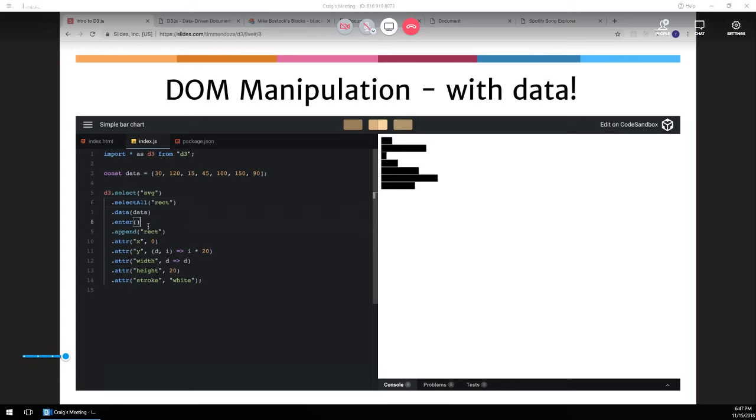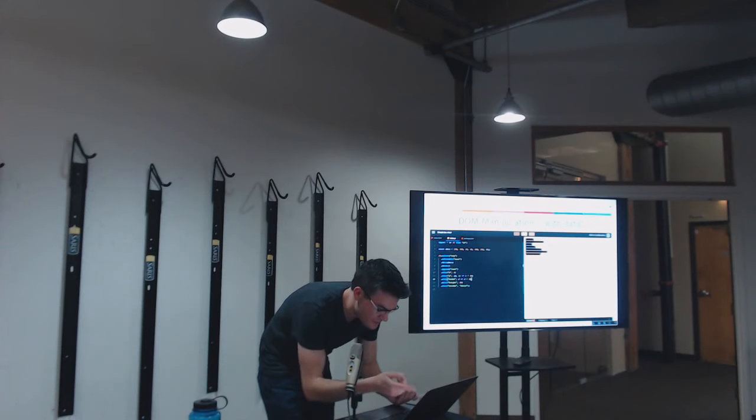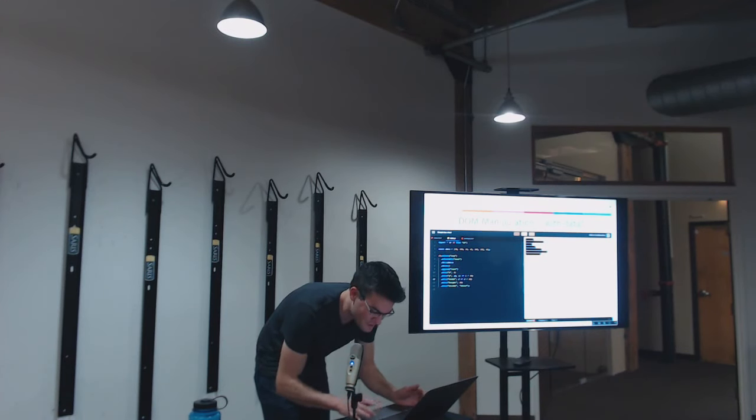We're calling enter to get all of the data that's new. We're appending a rectangle to each piece of new data, and then we're setting all the same attributes that we were before. Here for width, we're just passing a function which returns data. This is where we are binding data attributes to DOM attributes. Here, the width is going to be a function of our data. This is what D3, the data-driven document, is all about. And to just show an example, say we added 50, that is going to make the chart grow. So yeah, there will be more examples of this going forward.